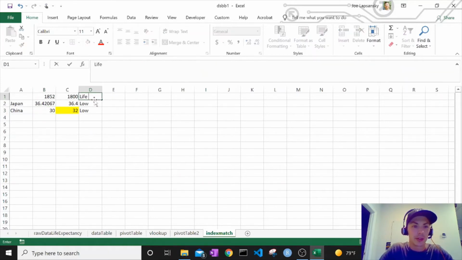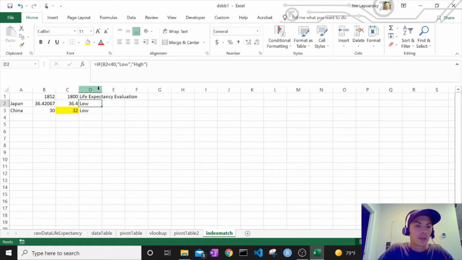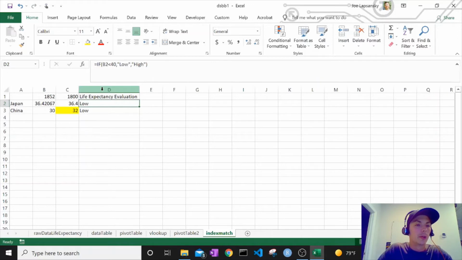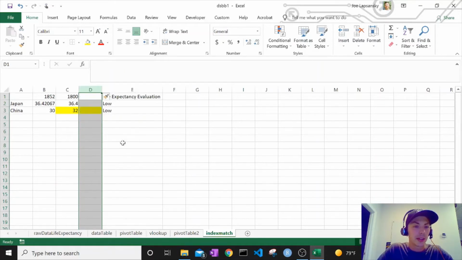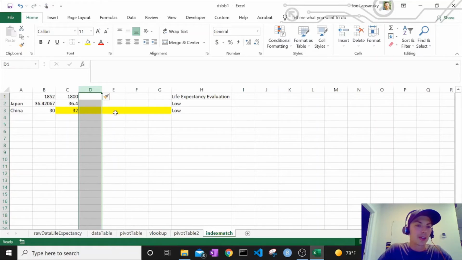Let's just do life expectancy evaluation, and we'll move it over. But let's actually do some additional years here so we can see the if statement in action. So if I select column D now, right click and insert, after I do something, I can click F4 over and over again, and it will repeat that action. I always use that when inserting rows or columns, so I just did that there.